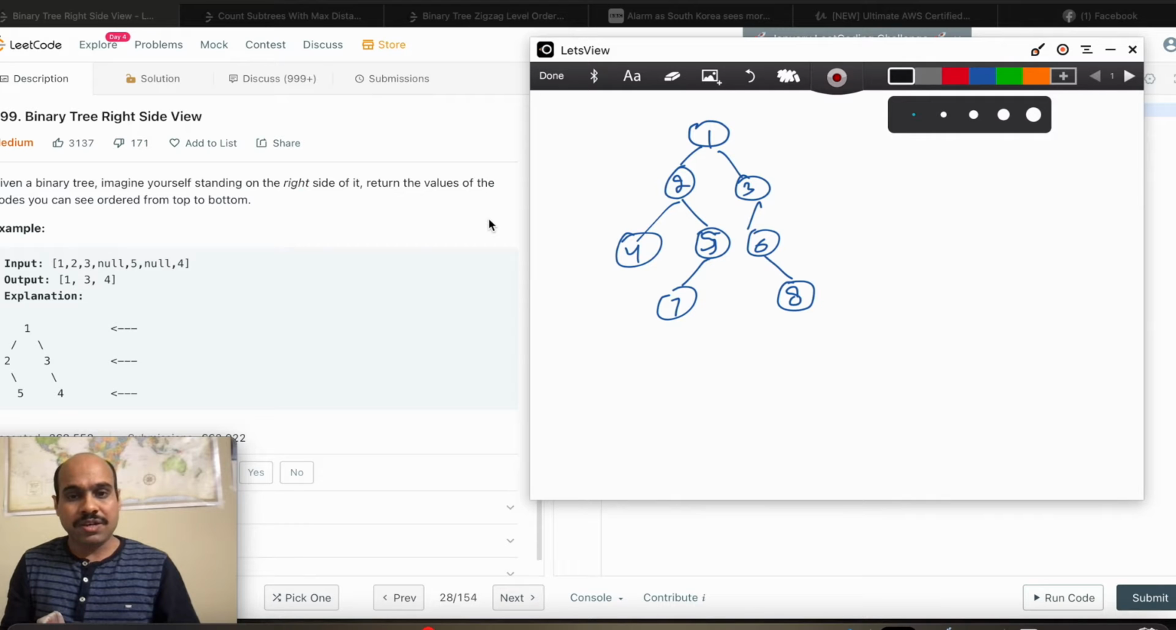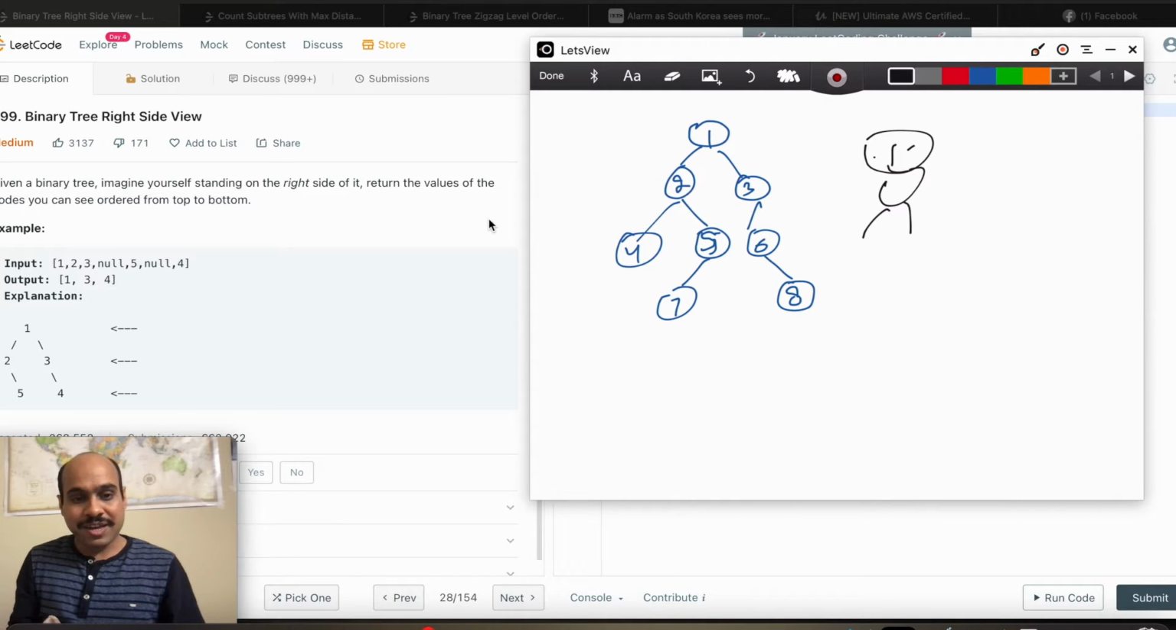Okay, and this problem is finding the right side view of the binary tree. So what does it mean? If you are standing at the right side, what nodes will you see? So you will see this node, you will see this node, you will see this node, and you will see this node. So you have to print this right side view.